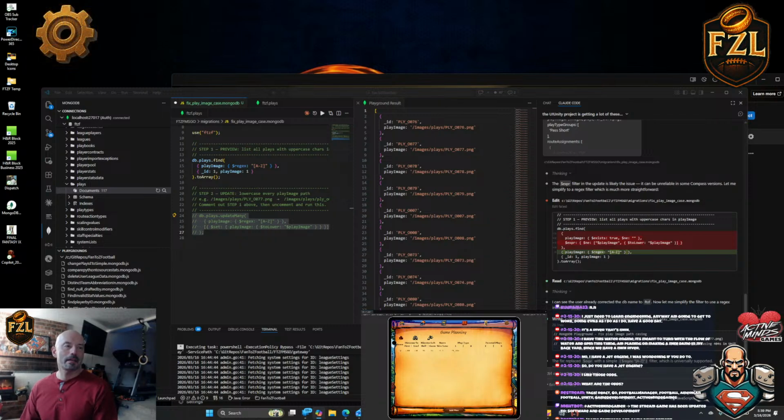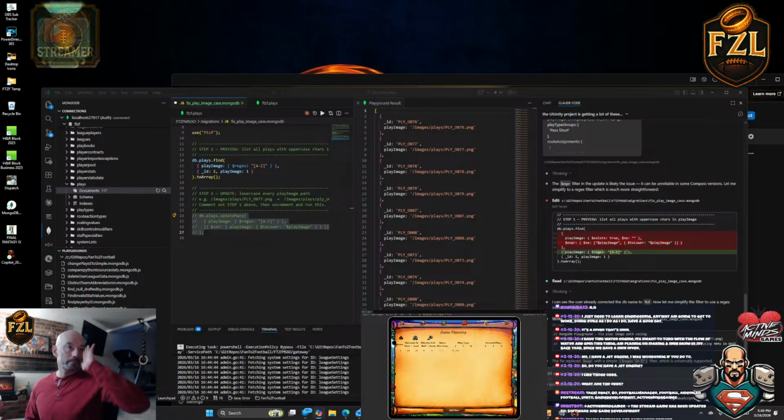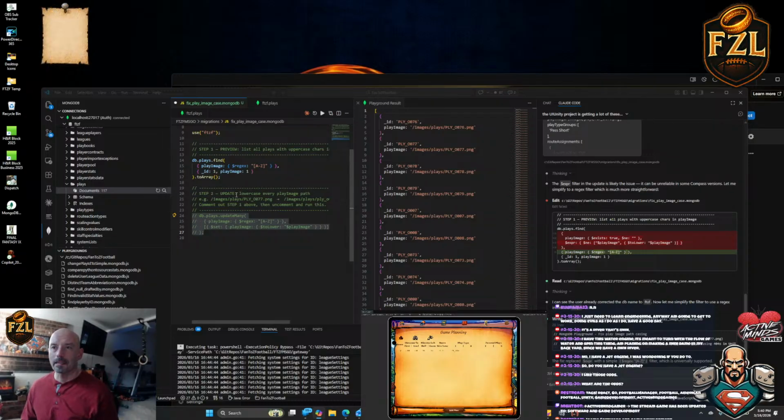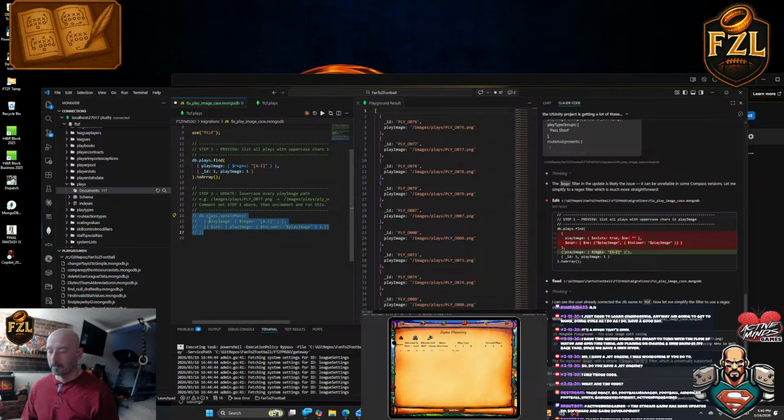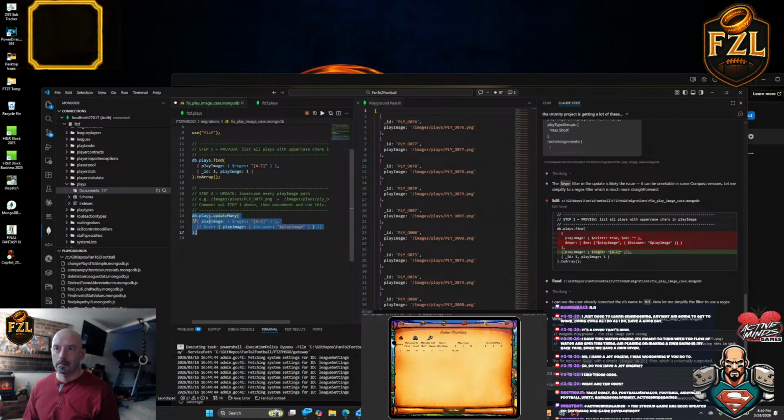What is the hotkey command for toggling lines in VS Code? It's Control backslash. Let's try it again. Aha! That's the one.